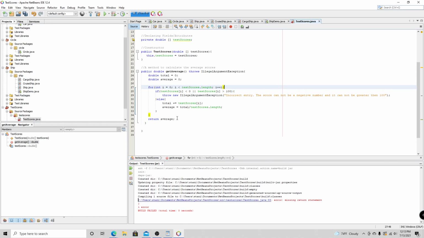So basically, what we said, we did the for loop, right? Did the for loop. We said if test score, we check to make sure that data is correct. If the data is not correct, we're gonna throw this illegal argument exception with the message, right? Else, we're gonna calculate it. So we're gonna say total equals total plus test score array element, all the elements. So we're gonna add the elements of the array to it, right?